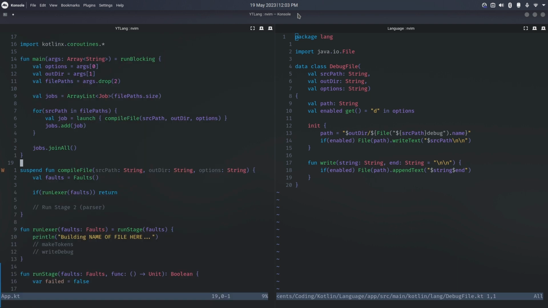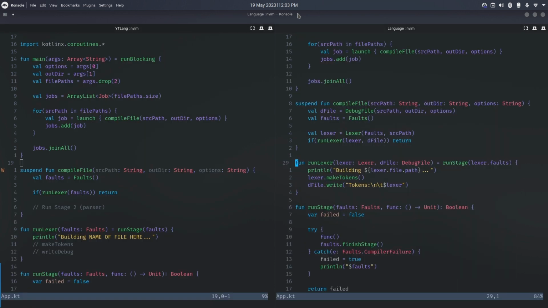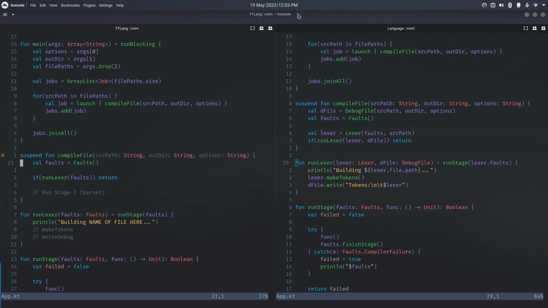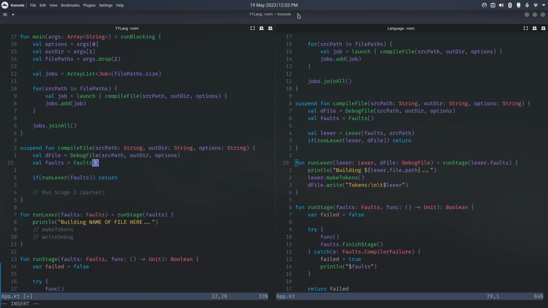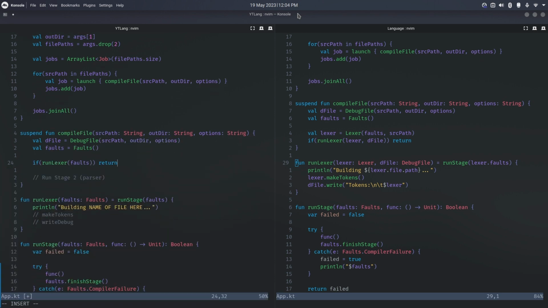I think if we go back now to app.kt, if we go into compile file, we can now make our debug file as well. I'm just going to call it a D file. And we can create a new debug file using our source path, out directory, and options. And then we'll run the lexer and whatever.